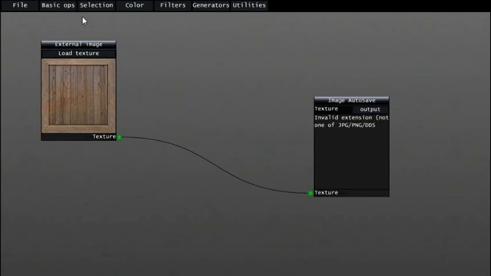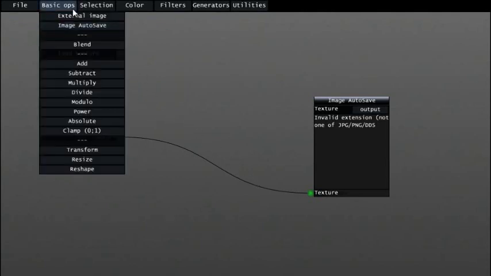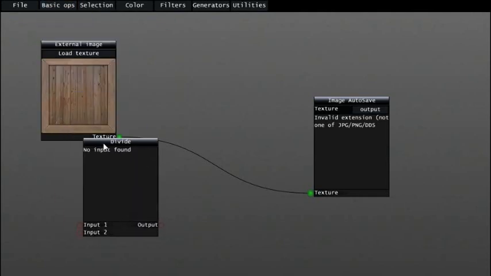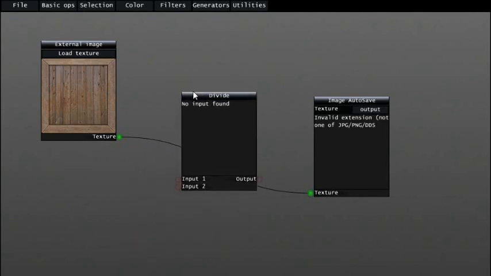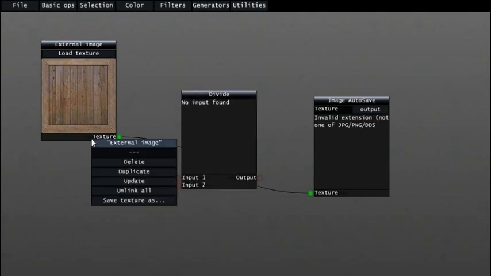Let's make a simple combination of two images to create a new texture. In Basic Ops menu, let's choose Divide for example. You can also delete the nodes, or delete your links, by clicking the right mouse button and choosing some with the drop-down menu. Let's remove the link between the two old nodes.